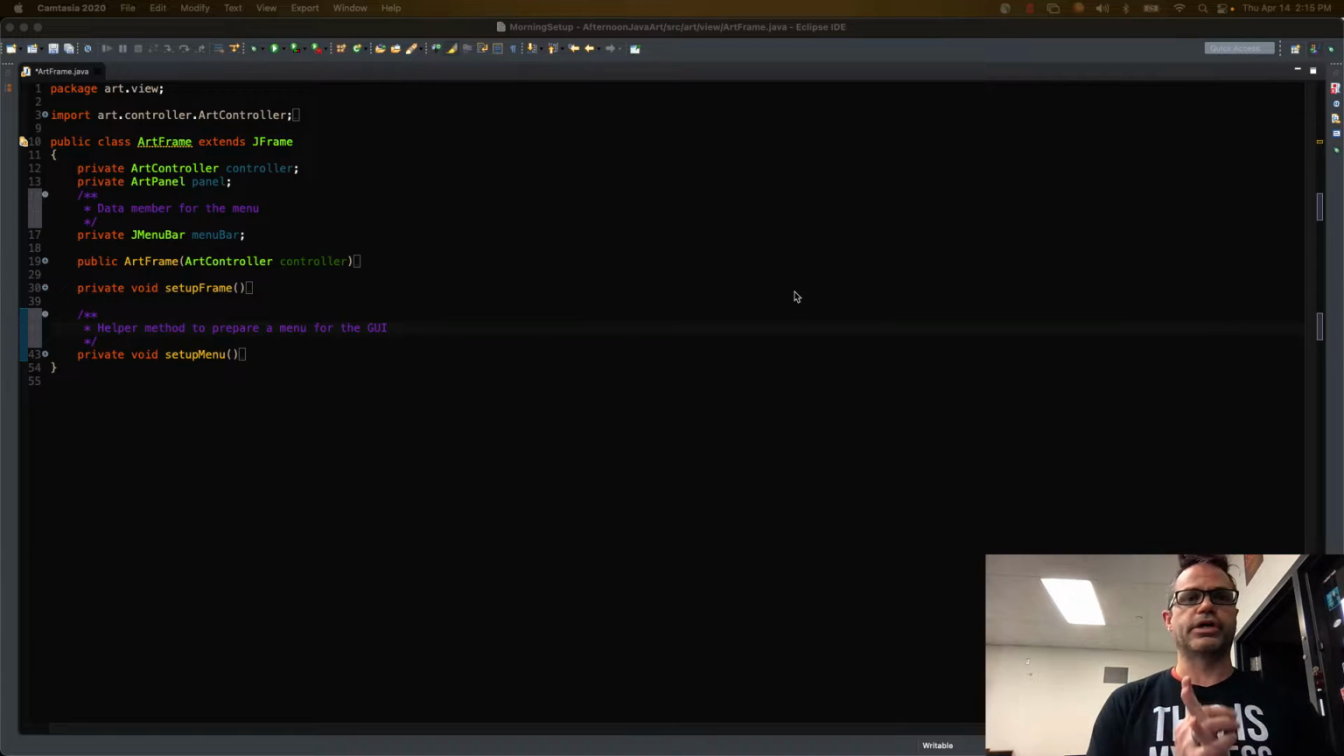Welcome. Today we're going to be taking a look at what we can do to update some of our GUI so we can add some extra functionality by working with a menu bar. So we're going to go ahead and take a look at how we can make that happen.